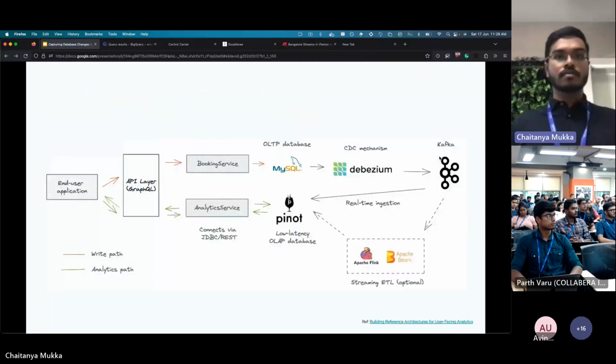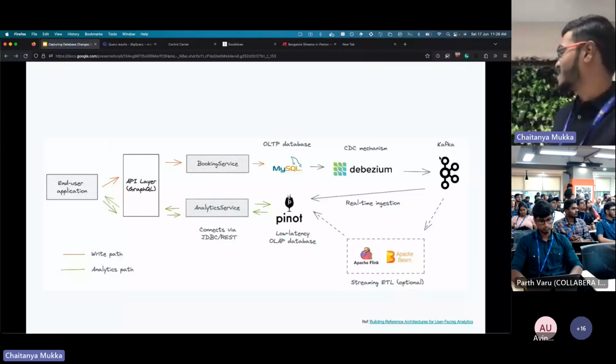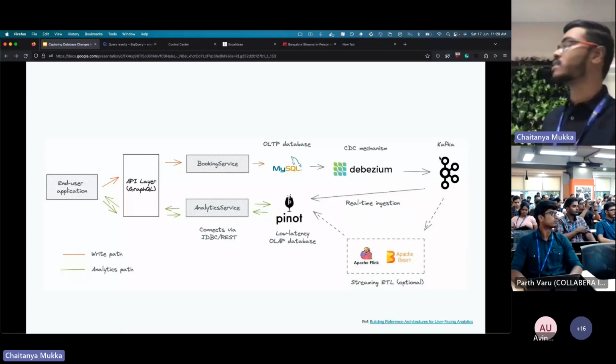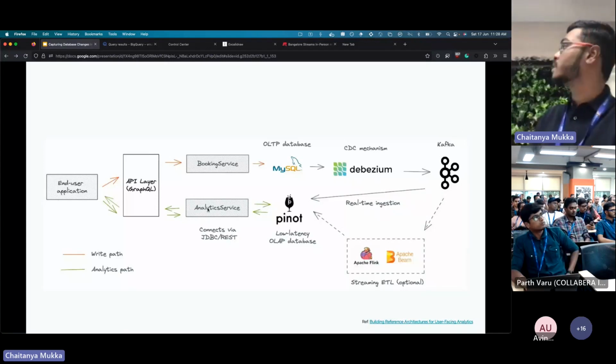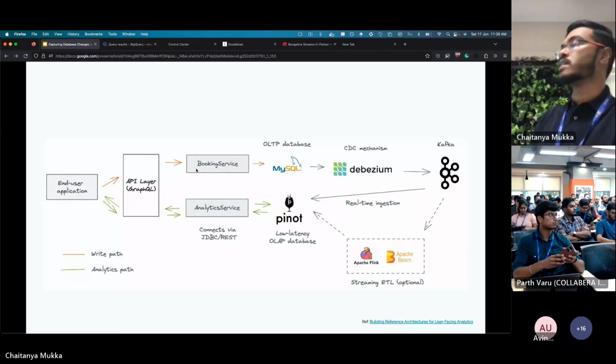So maybe with the time, I'll just quickly skim over this architecture. This is from a blog from StarTree, and I think we have Suraj and Saurabh here who are going to discuss more about Apache Pinot and probably cover similar ideas, right? In this small architecture, let's imagine a service like Airbnb, which has a booking service. An end user queries the API for booking a place.